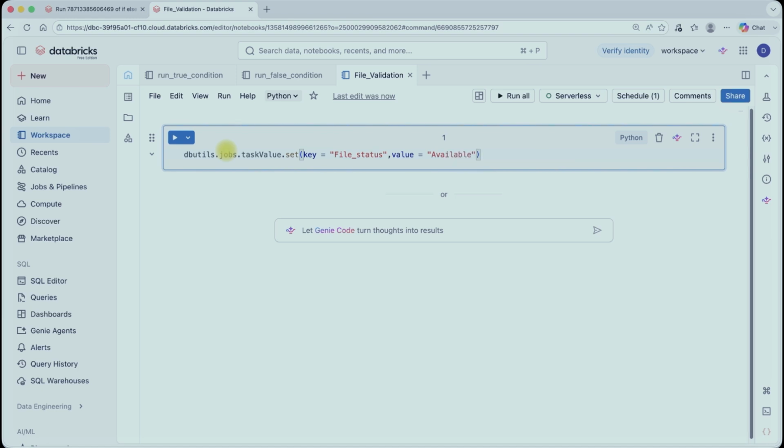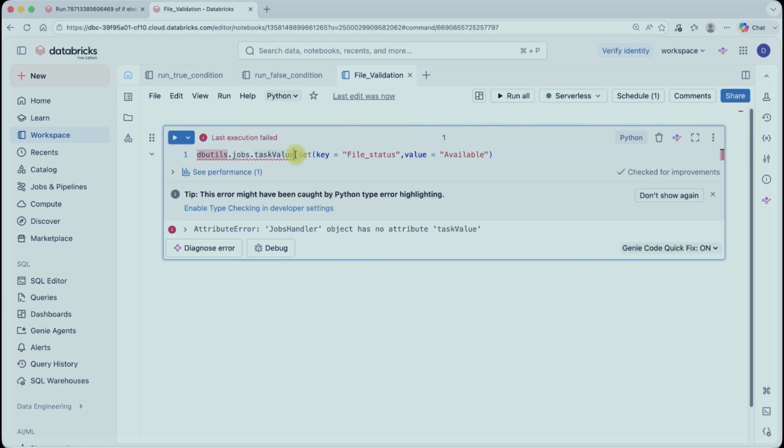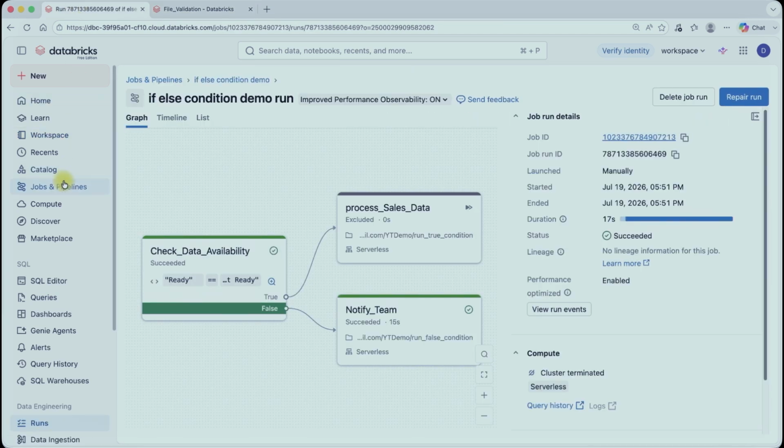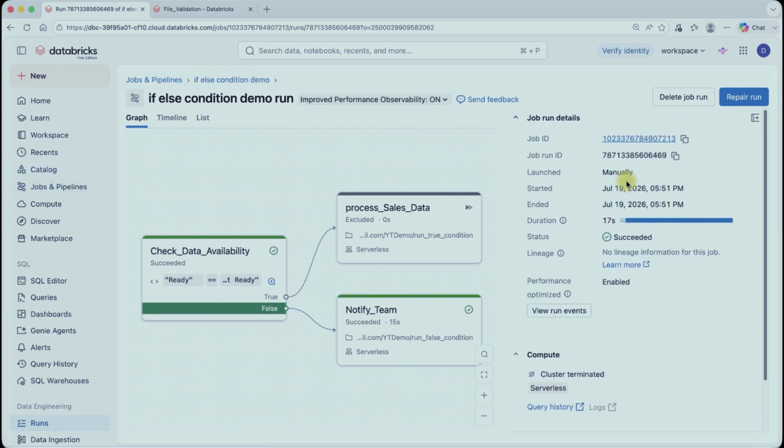Okay, and let me try to run this. We need to use here task value. Okay, so it's executed successfully. So if you clear this output, okay, and now let's go to here job, and let me edit this job.